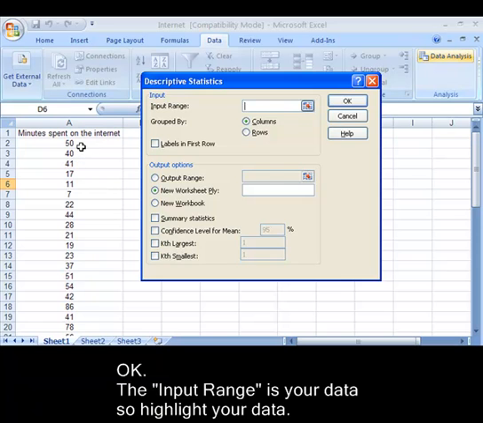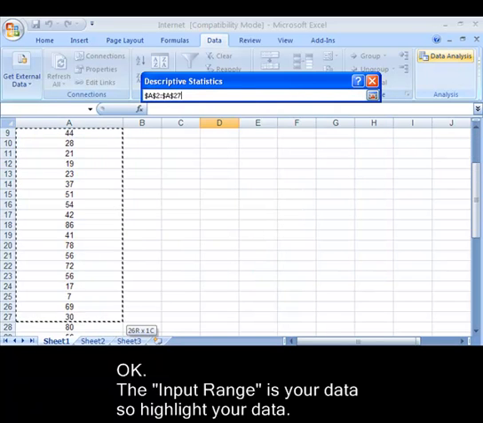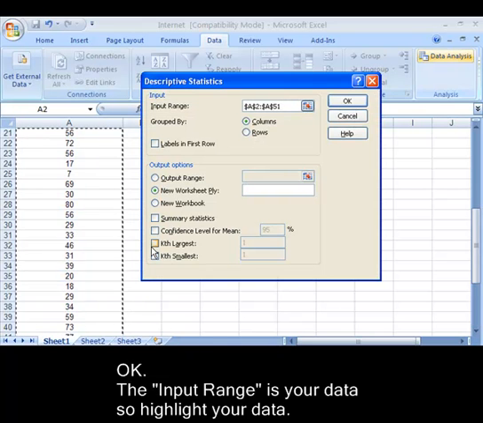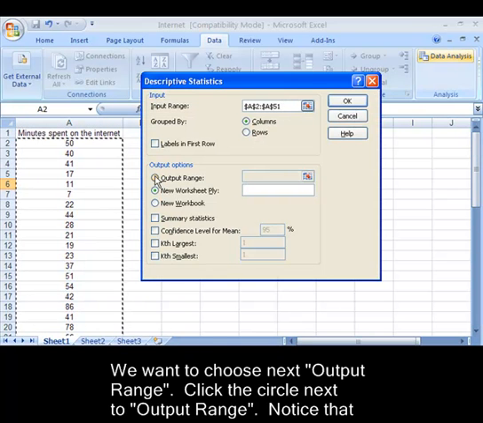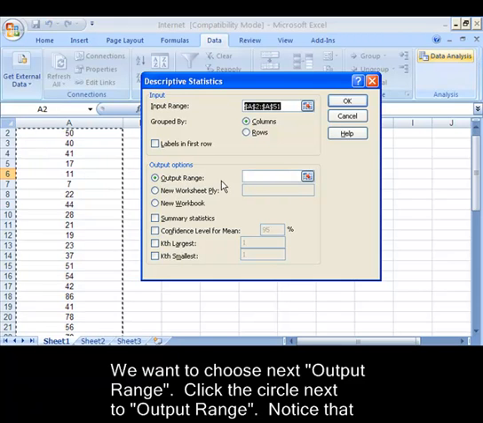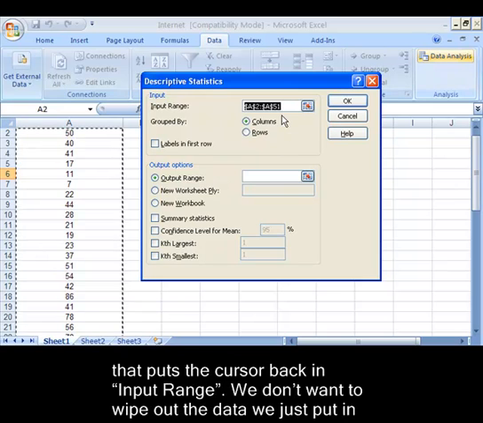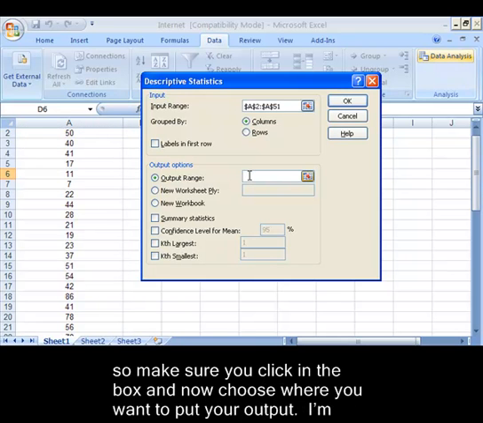The input range is your data, so highlight your data. We want to choose next Output Range. Click in the circle next to Output Range. Notice that that puts the cursor back in Input Range. We don't want to wipe out the data we just put in, so make sure you click in the box.